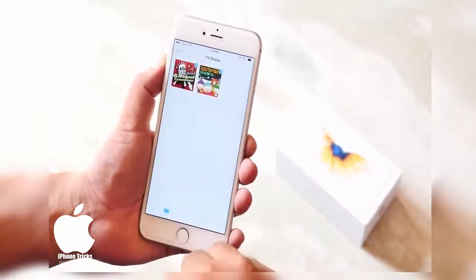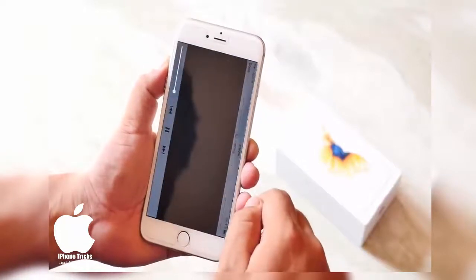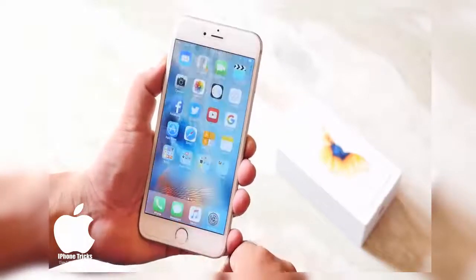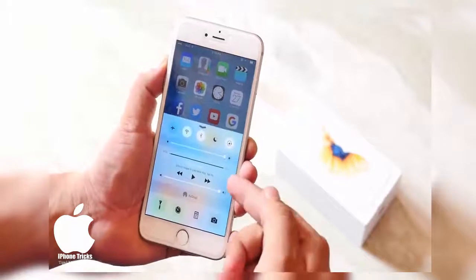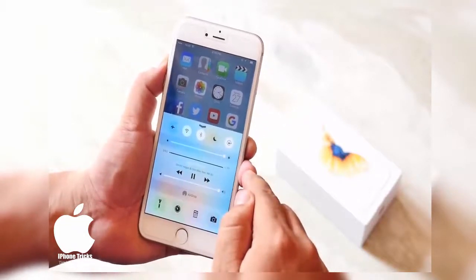Next, music video as audio. You can play your music video as audio. Just launch the video app and play the music video. Exit the video app, and now you can play back the audio from the control center.